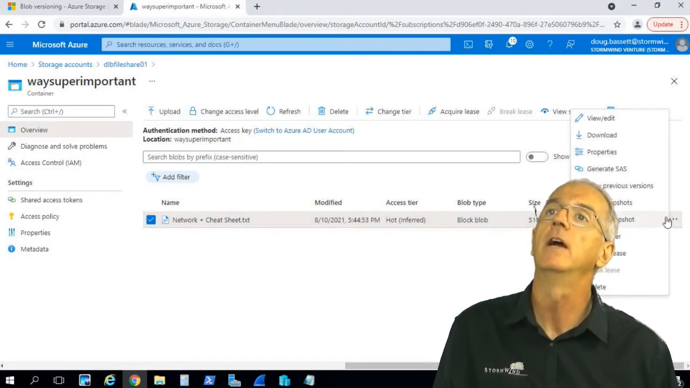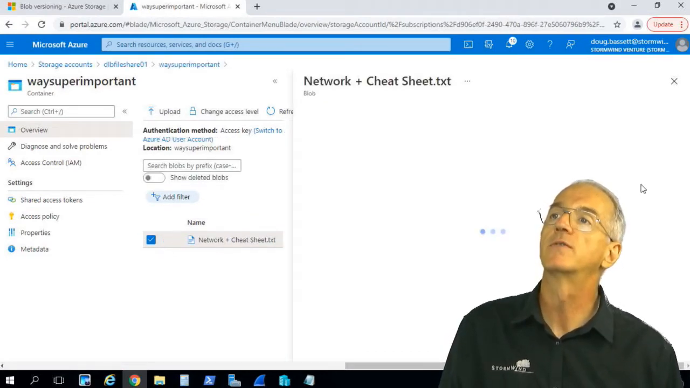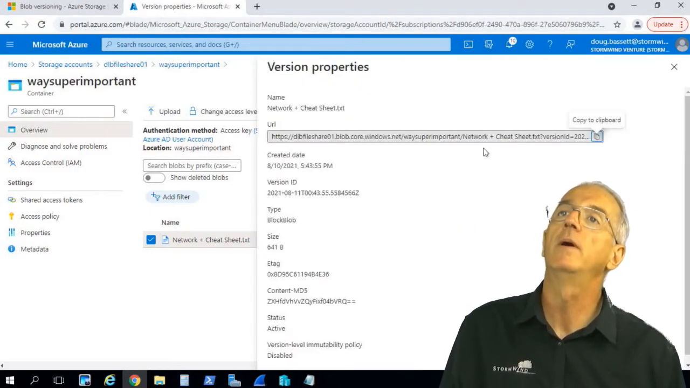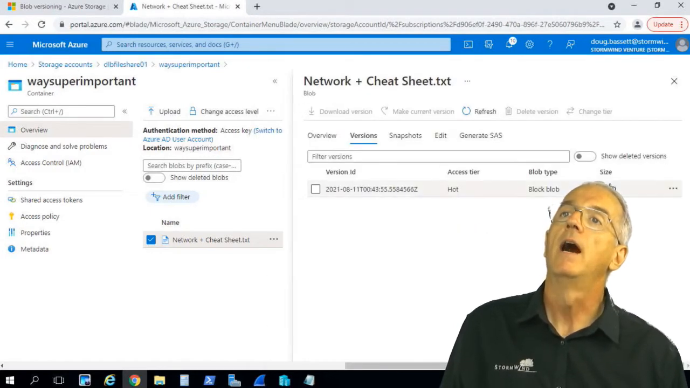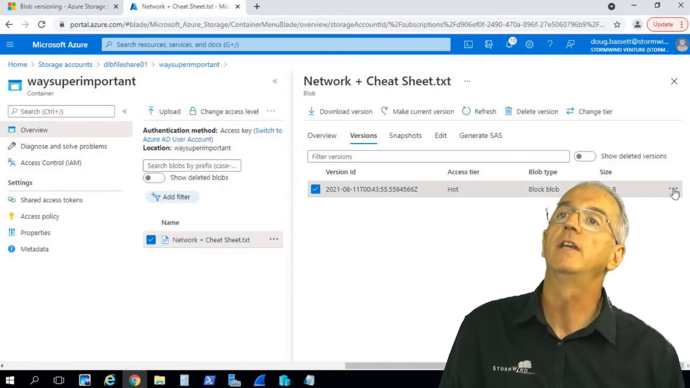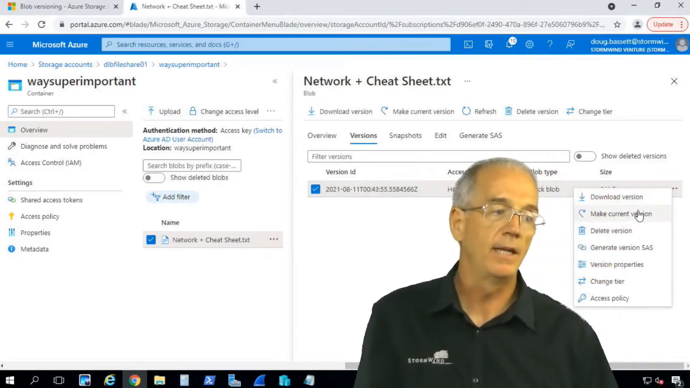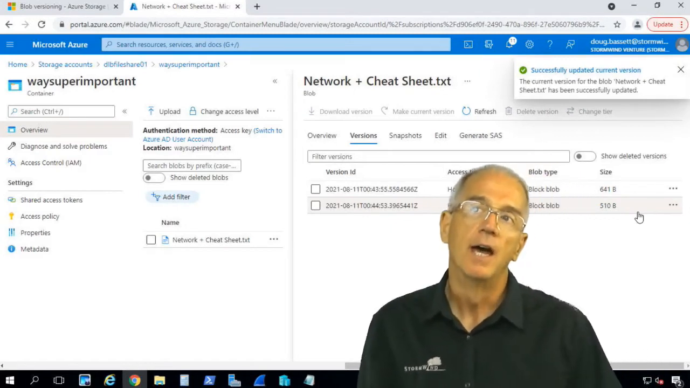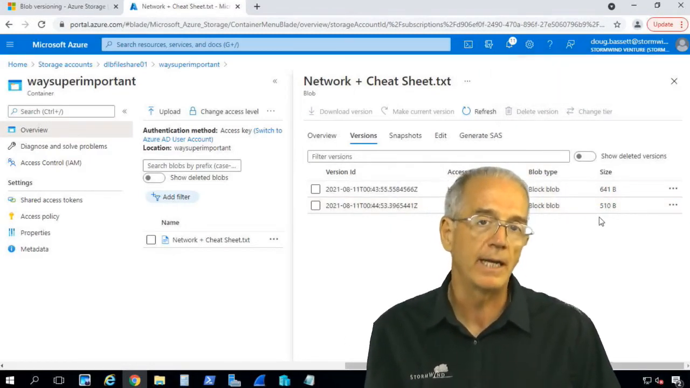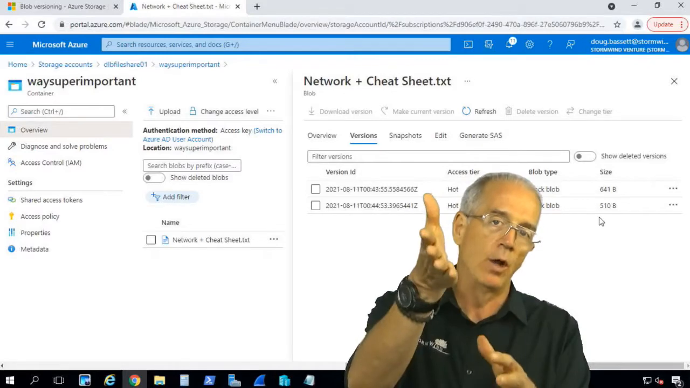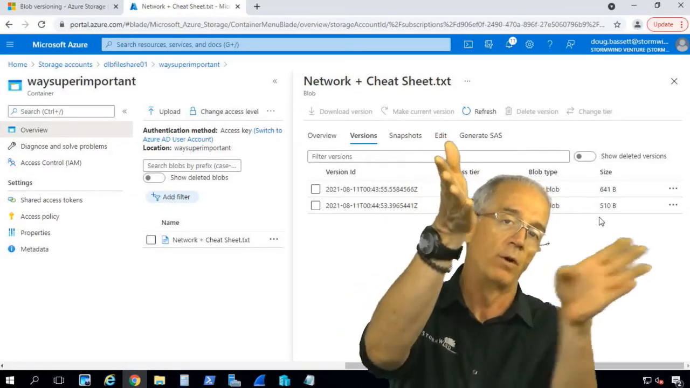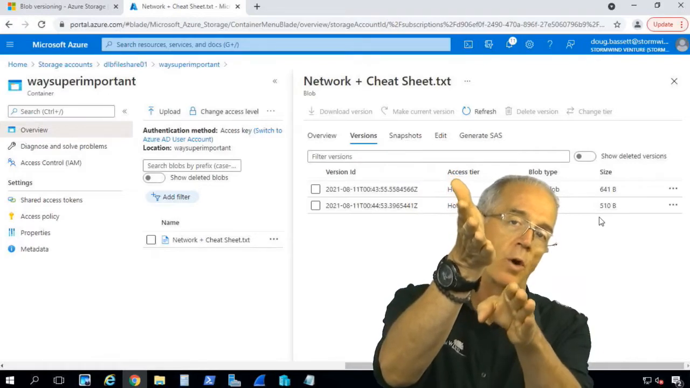So I click on here, and I say view previous versions. Here is the previous version, and I didn't want to grab that. I am going to go ahead and make this the current version. Alrighty, now you'll notice that I now have two of them, because making it the current version takes the old version and makes it a previous version, and this new one that we just restored is on top.